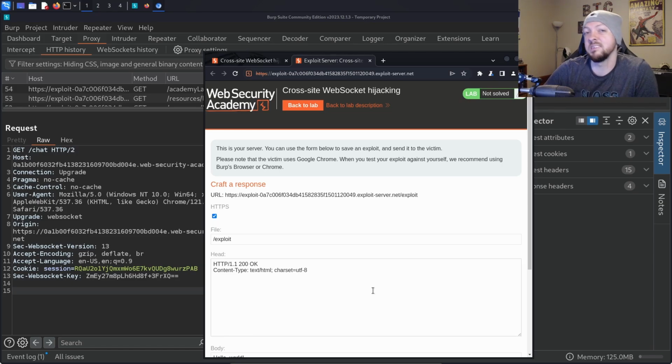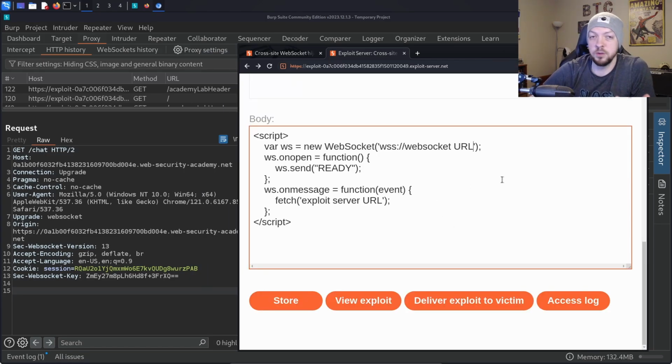But since we have access to this exploit server in this lab, we might as well use it. So now I have this little script in my exploit server, and this is just a very basic little skeleton of a cross-site WebSocket hijacking attack. You can just Google it if you want. You can find all kinds of websites and databases that have little skeletons of basic payloads for different sort of common attacks.